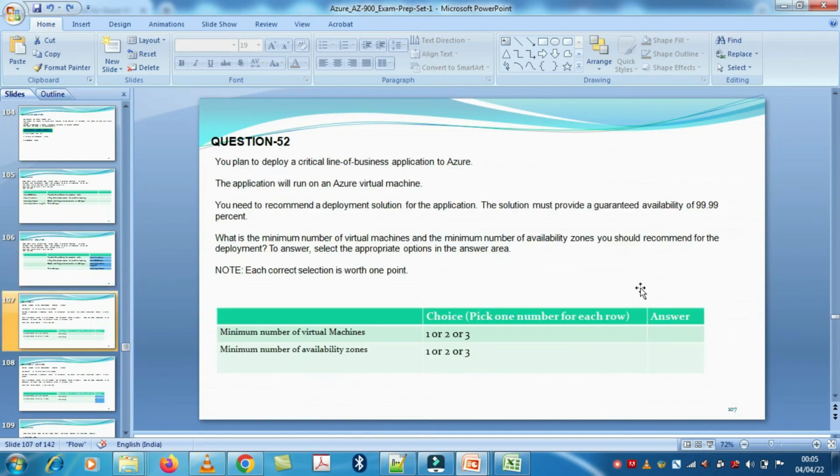Moving to the next question, question number 52. Here, you plan to deploy a critical line of business application to Azure. The application will run on an Azure virtual machine. You need to recommend a deployment solution for the application. The solution must provide a guaranteed availability of 99.99%, which is almost 100%, right? So what is the minimum number of virtual machines and minimum number of availability zones you should recommend for the deployment?